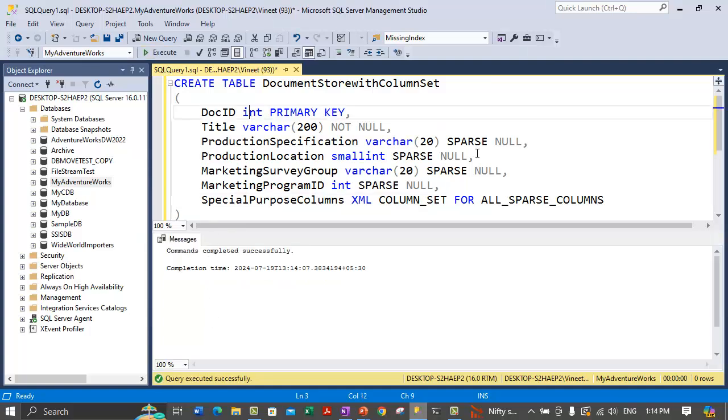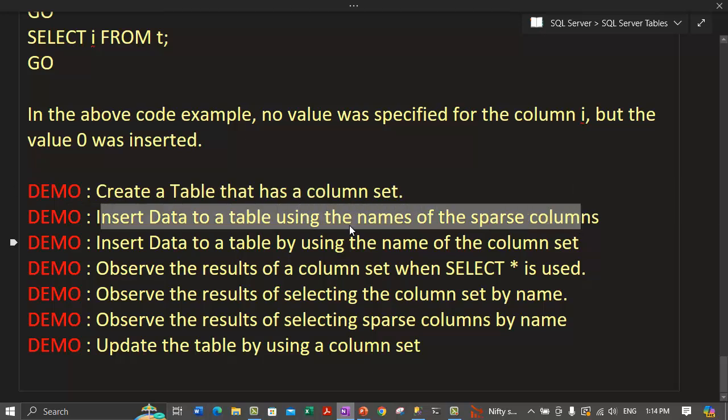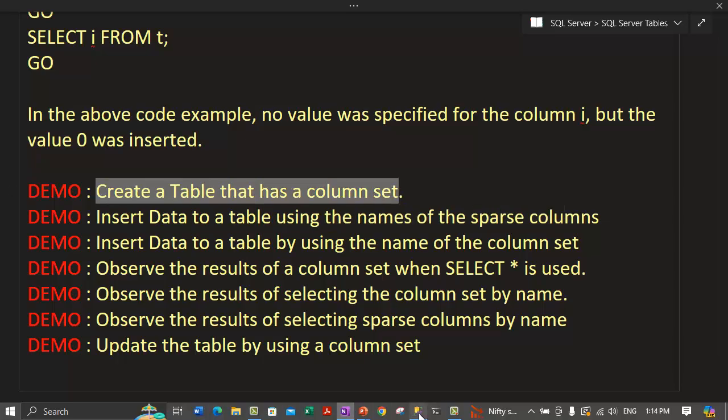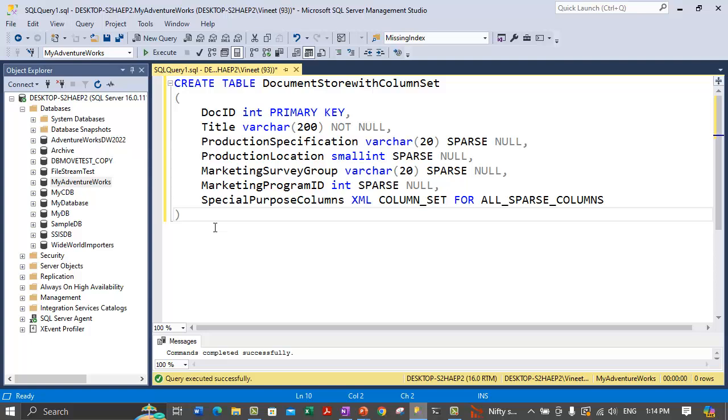Now our first demo is complete, and let's move on to the next demo. We will insert some data into a table using the names of the sparse columns. So we will use the same table that we have created. Let's use this table. Let's move into demo 2. We will insert data into a table using the names of the sparse columns.